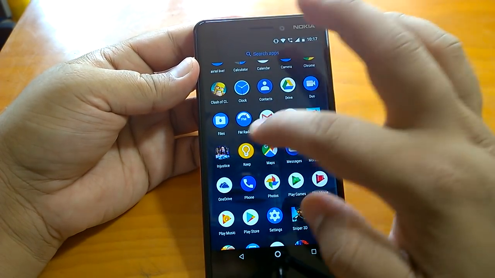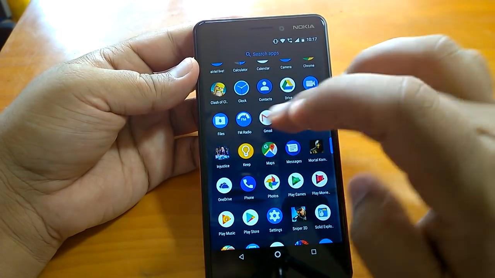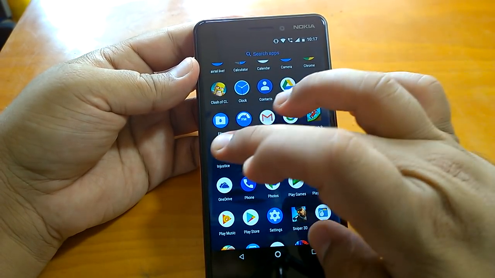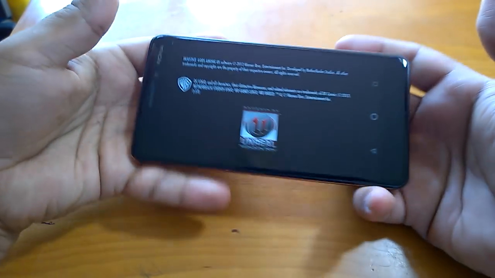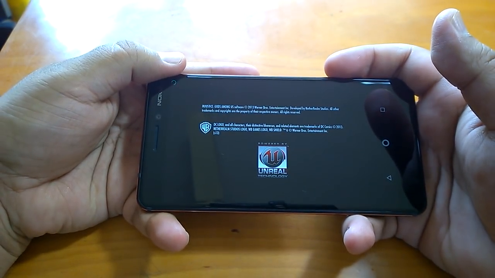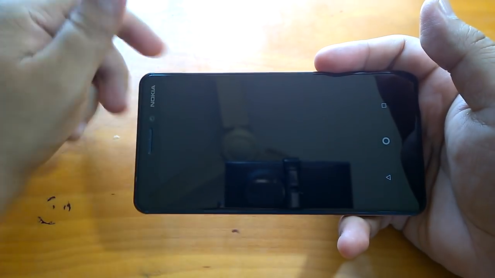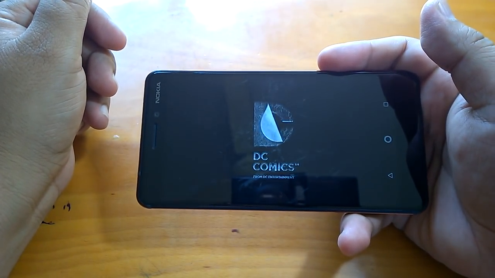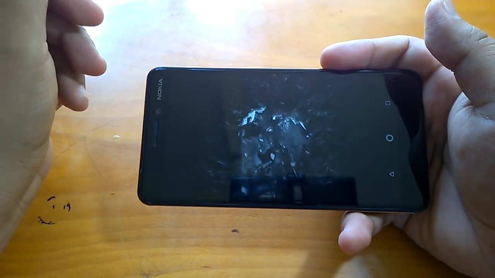Two of them are Mortal Kombat and Injustice. Let's launch this one. This is quite a heavy game. If you want to play it, your device needs to have a good processor and good RAM, else it's very difficult to play this game properly. So let's see how it is handled by the Nokia 6 2018, and then we will come to the multitasking.